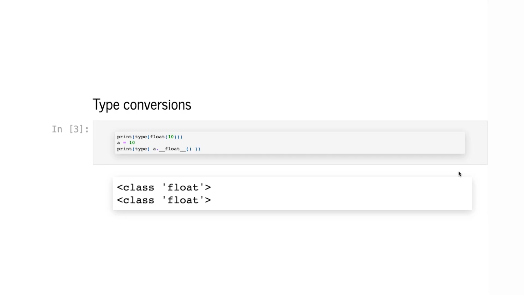Python is to some extent dynamically typed. In other words, it will make type conversions as needed for you. But if you find yourself needing to convert one type to another, you can just use the obvious things. So float will turn the integer 10 into the floating point 10.0, etc. And then for many objects, they have a method.